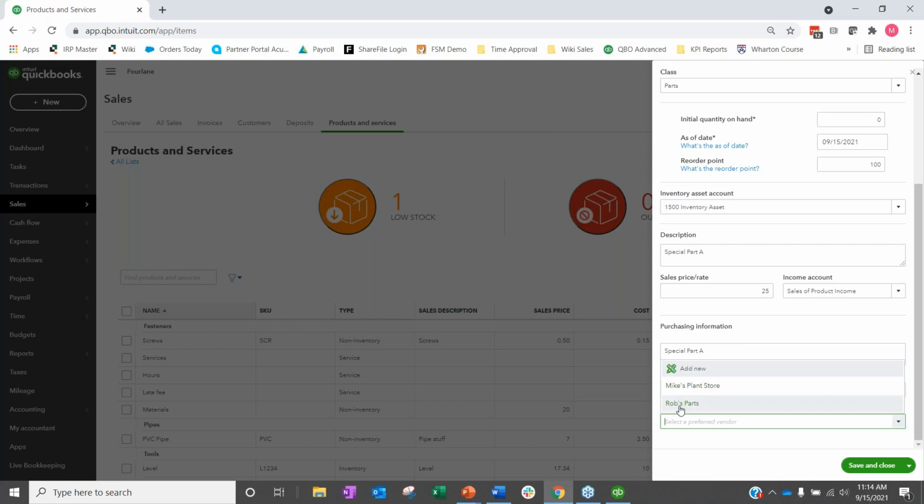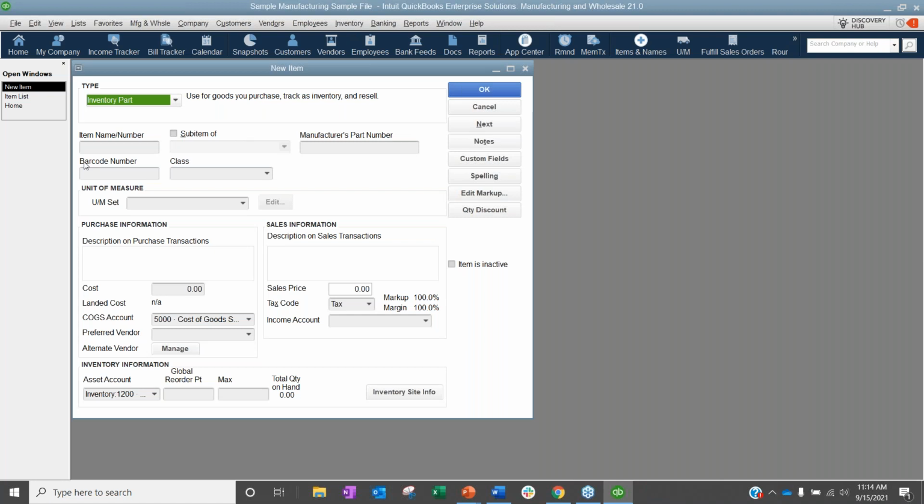Right, and then I can come down here and put in a preferred vendor. So we buy this from Rob's Parts. So those are the fields that we have available. You can see in QuickBooks Desktop, we've got a couple more fields.